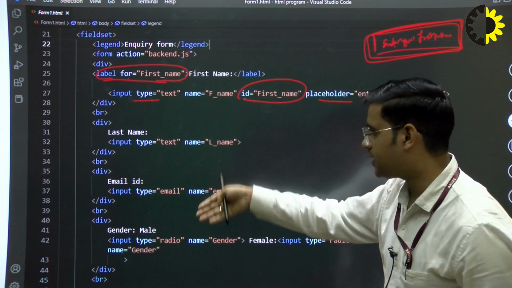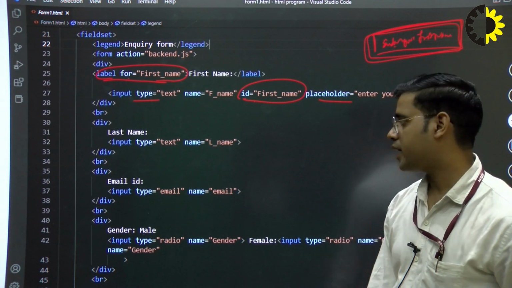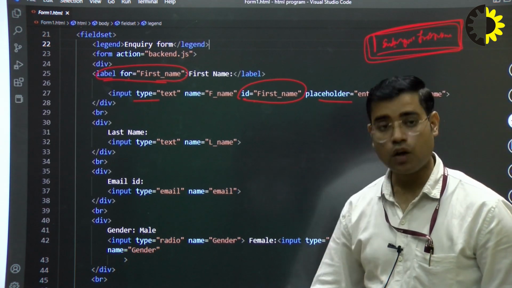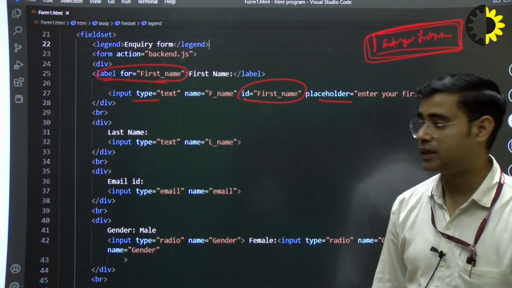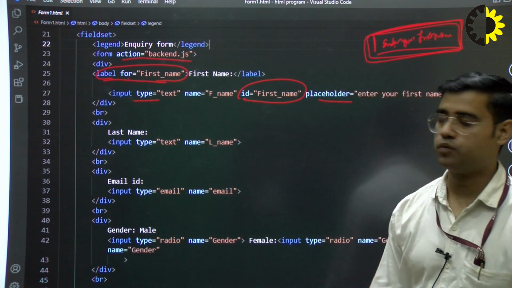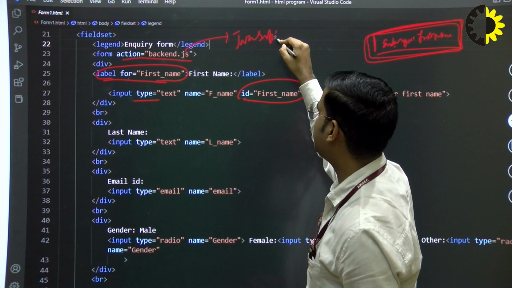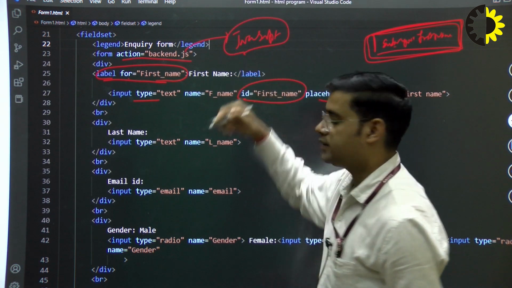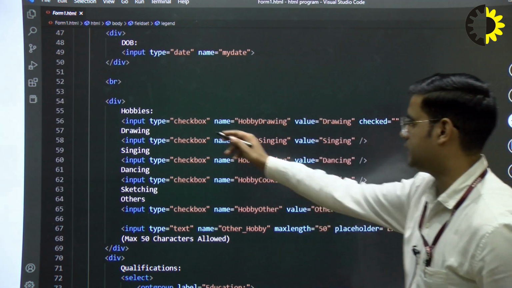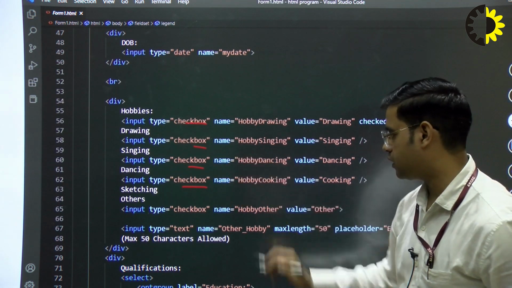So I am designing the form using various input controls, and inside this form I am using various form controls as well as various method attributes. Like here you can see the action, I'm using the action backend.js. JS means JavaScript, so my backend is created in JS. This is your checkbox. As you can see, the checkbox is created through input type equal to checkbox.